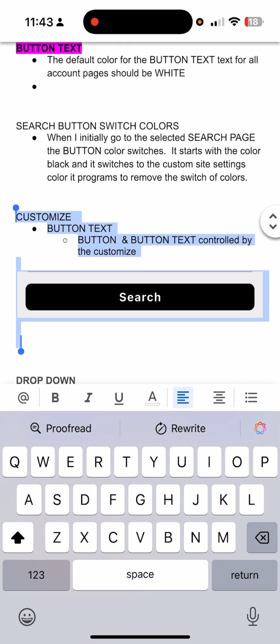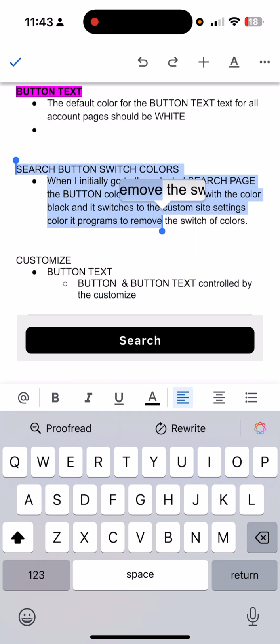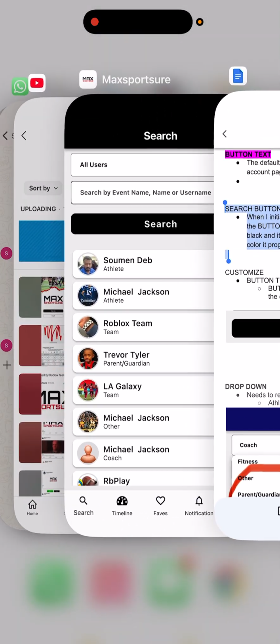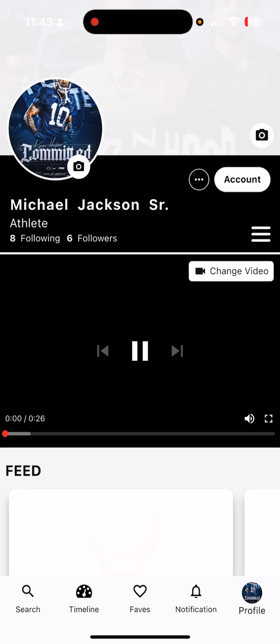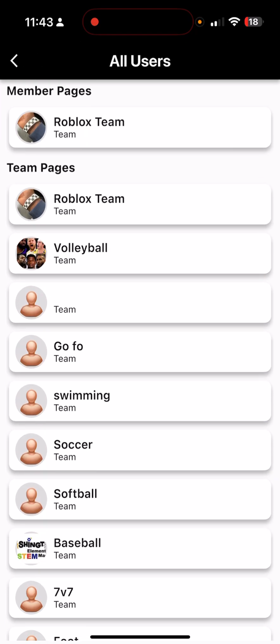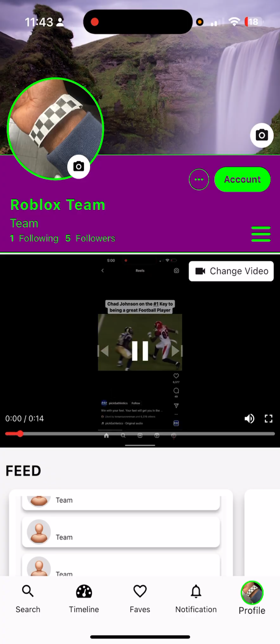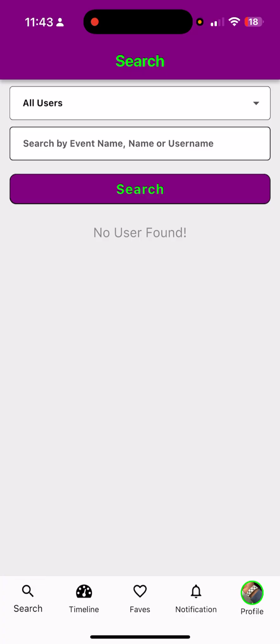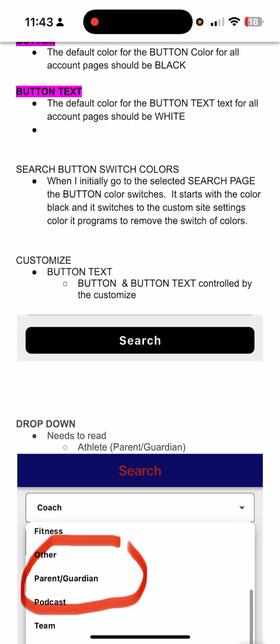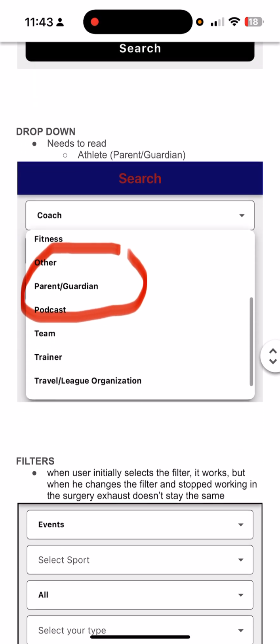Okay, and then what this is also saying is when you switch the search button colors, it switches colors. When I initially go to the select page, you see it goes from black and white, then it goes to that particular color. So right here, I'm going to change the user so you can see what I'm speaking of. Go to all users. I'm going to go to this user right here. Search. You see how it goes black and white first? You see how the search button goes black and white? That's what this says. The search button switches colors. It goes from black and white then to the custom design color.